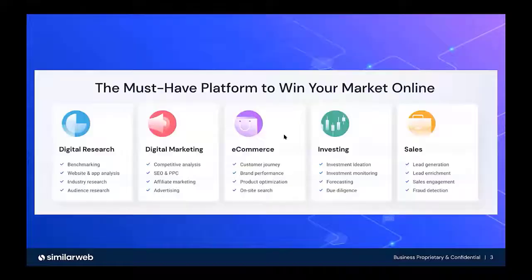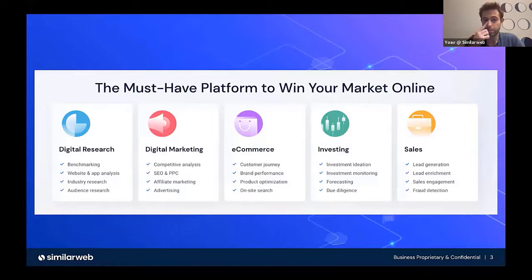In general, Similarweb is divided into five separate solutions. A solution is basically a use case of our customers. We divide them into digital research, which is more about benchmarking and comparing yourself to competitors and other markets, or discovering other markets. Digital research also covers audience analysis, meaning what visitors to certain websites or industries are actually doing, compared to other industries.